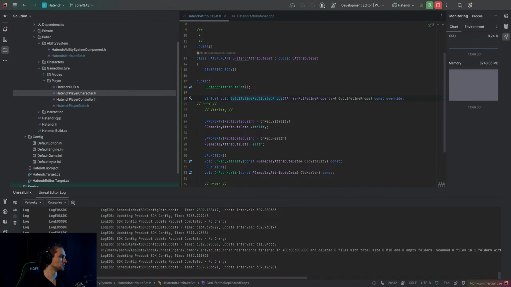Property. Blueprint read only. Sure. Okay. So let's see, read only. And we won't add it here as well.